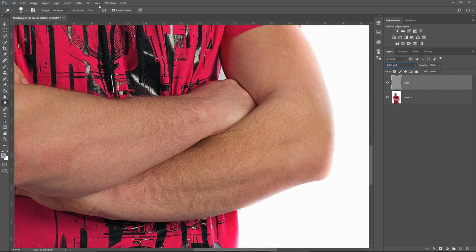We'll bring down the exposure to 10%. And now we can start dodging and burning on the lower arm again. First of all, I will burn in the shadows a little bit. And after that, I will lighten up the areas just around it.